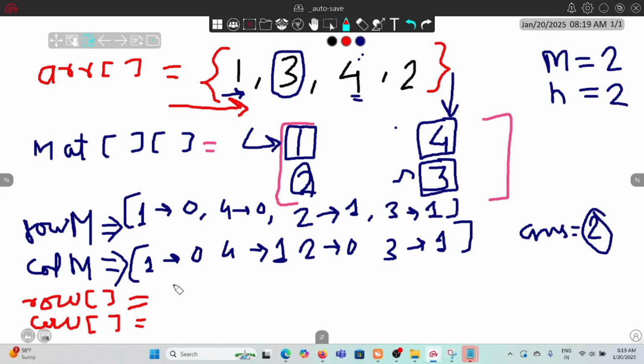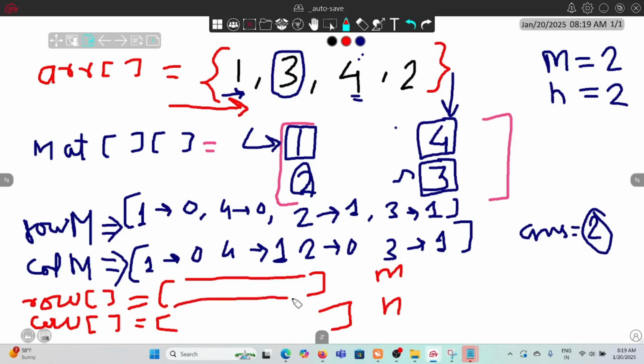Okay, so this would be keeping the size. For example, there are two rows and two columns, so similarly, whatever the size of row and whatever the size of column, you can say this is m the size of row and this is n the size of column. So what we will do is keep on increasing the count whenever a number occurs here.